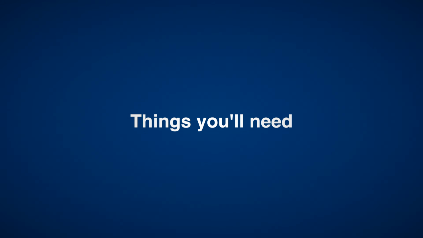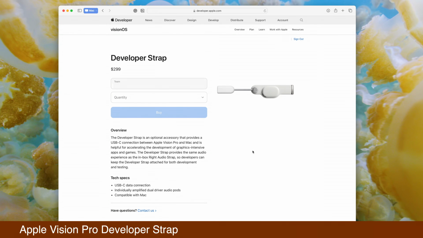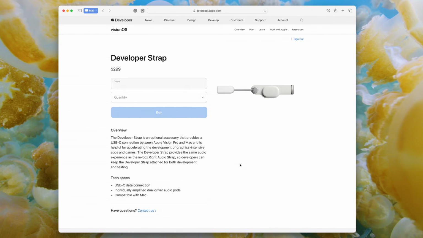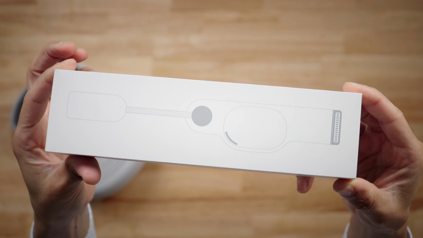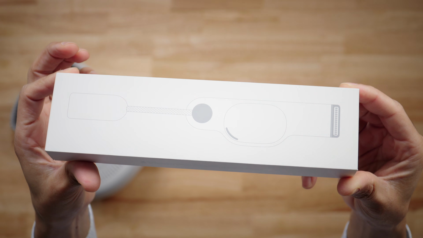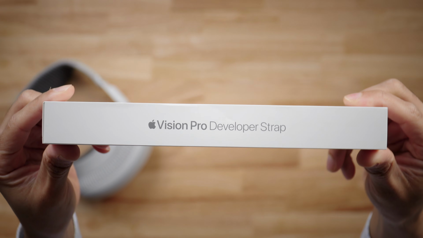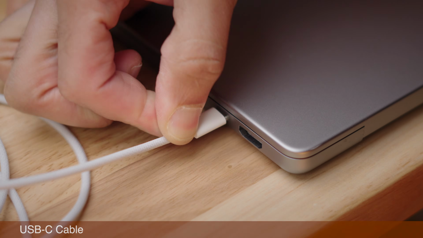Of course, you'll need the Vision Pro developer strap. It's a $300 purchase on Apple's developer website. You have to be a registered developer as well, which is $99 a year. I'll have the link down below in the description, but this device obviously is not cheap, but you may deem it worth it. You'll need a USB-C cable.